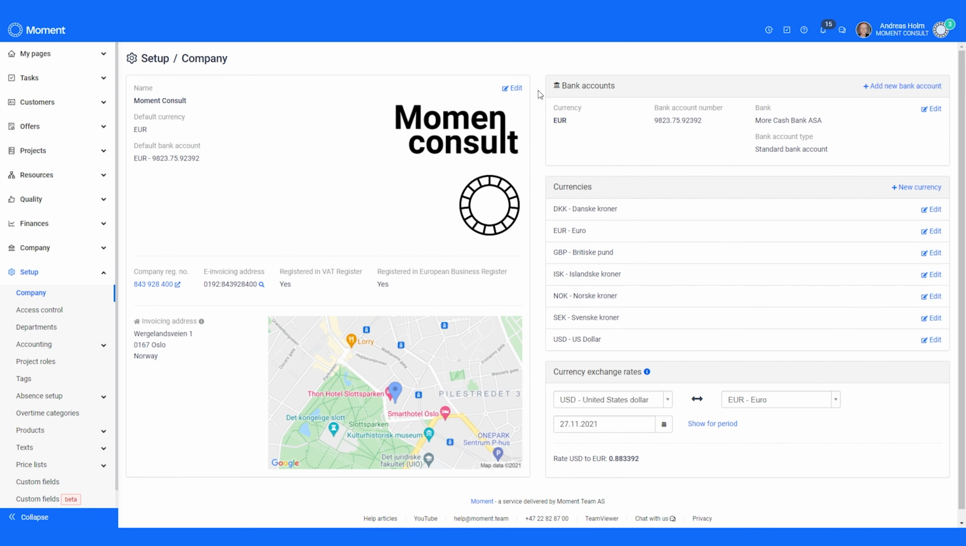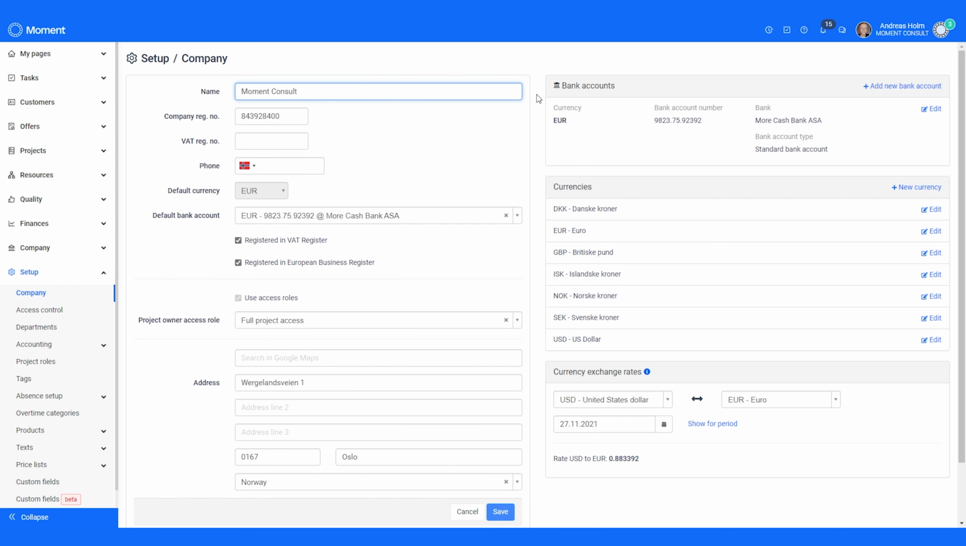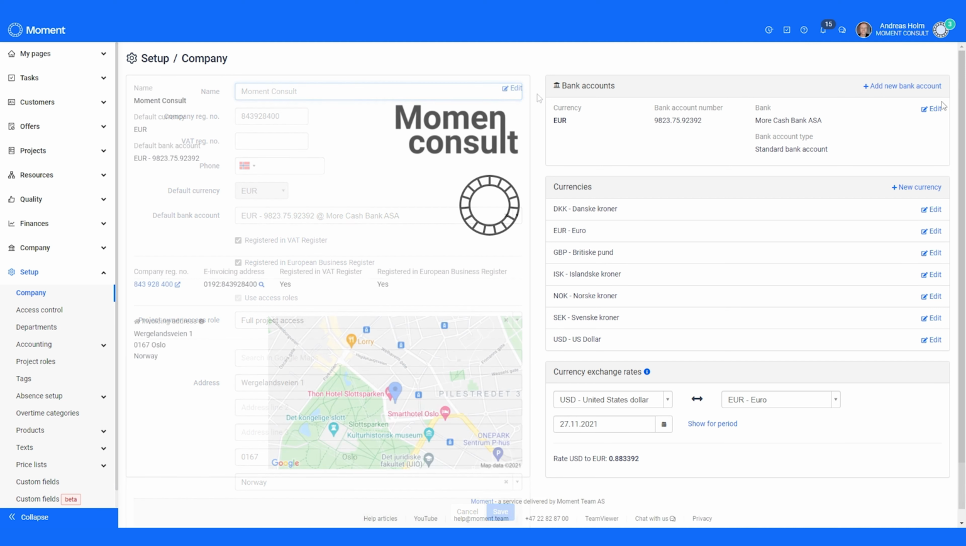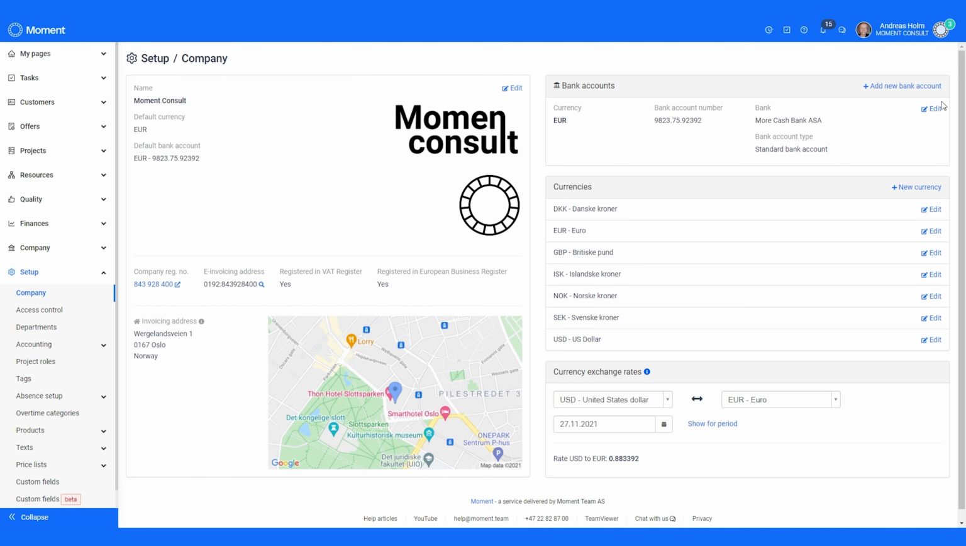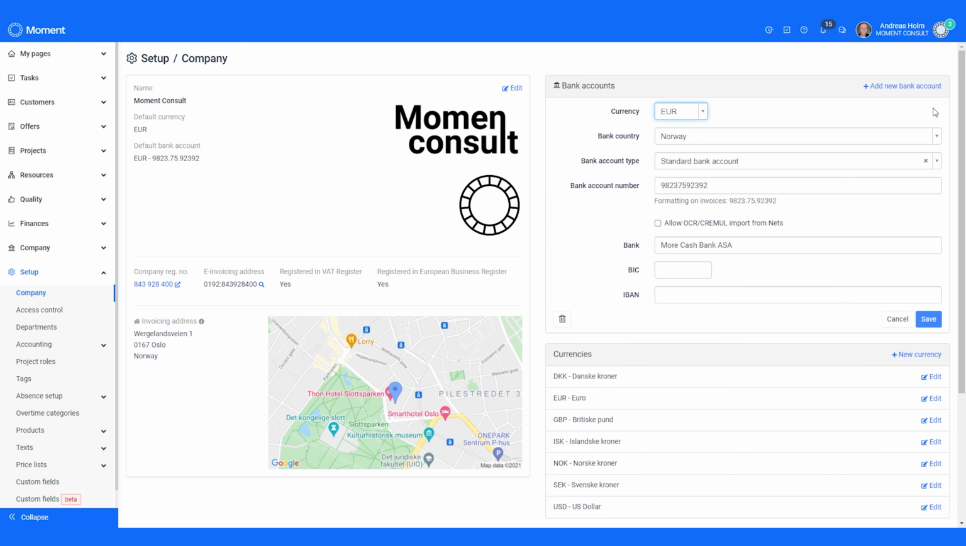On the left side of the company page, you'll define general company settings, such as your organizational number, address, and default bank account. The logo you upload here will be used for both offers and invoices. On the right side, you add in various bank details. If you operate with different currencies and bank accounts, you can add several accounts here and later regulate which accounts should appear on invoices. Moment uses up-to-date currency conversion from openexchangerates.org.